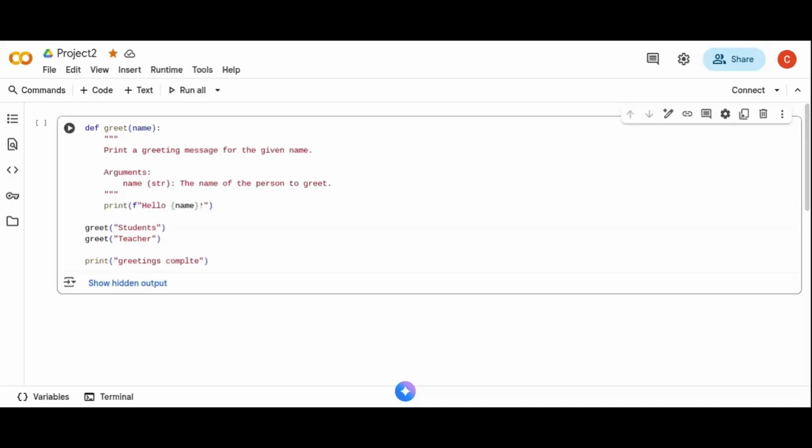This line is inside the greet function. It prints greeting messages using the f-string. This line calls the greet function with the argument students, printing hello students. This line calls the greet function again, this time with the argument teacher. The function will execute printing hello teacher, and this line prints the string greetings complete when the two calls have finished.